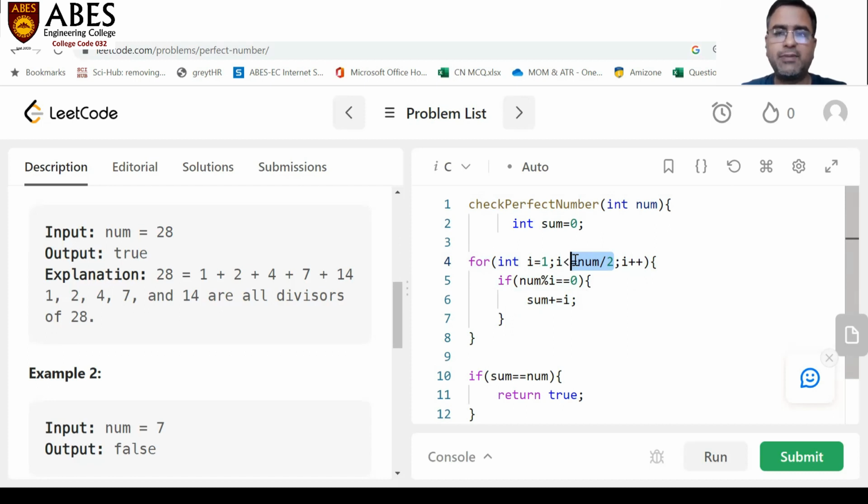Num is that number which we are checking, whether it is a perfect number or not. So that's why we have to check up to num by 2. Why are we checking up to num by 2? Because by the halfway point we come to know what divisors it has. We don't have to check up to num minus 1 or up to num. We have to check it up to num by 2.